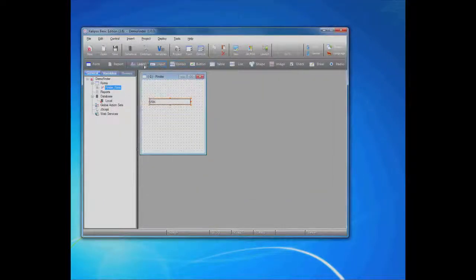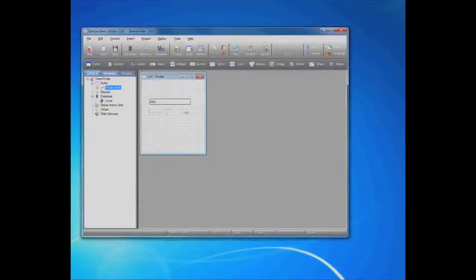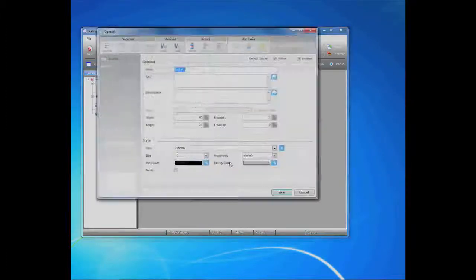Now we're going to add a label so we can show the user the barcode they're searching for. And lastly, for the UI, we're going to add a button so that we can clear and reset the barcode that we're searching for. That covers everything for the UI on this program. It's an extremely simple design for an extremely simple program.